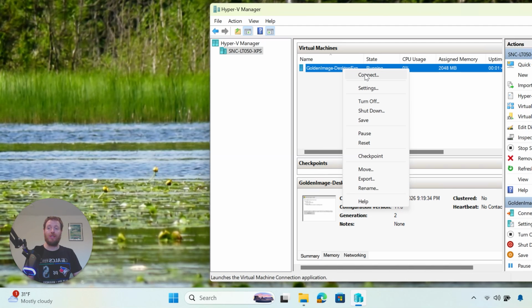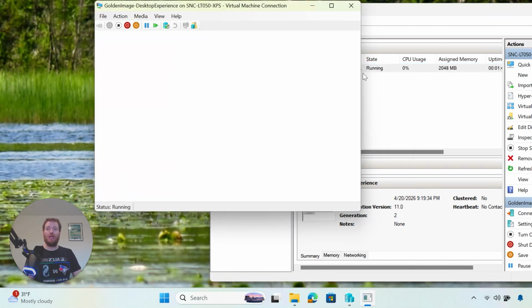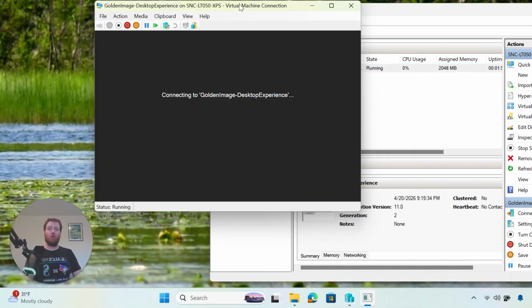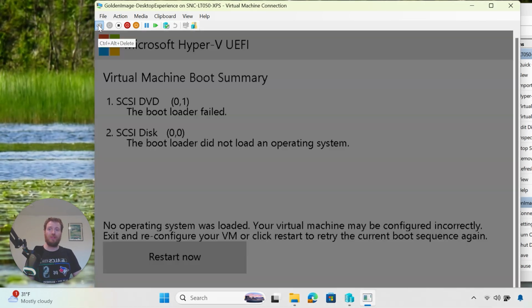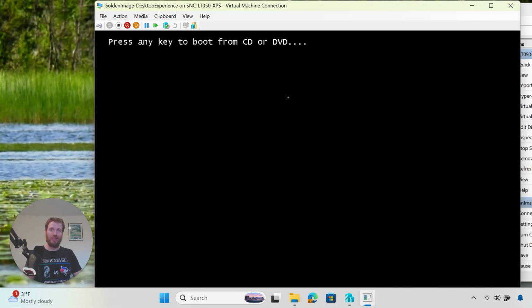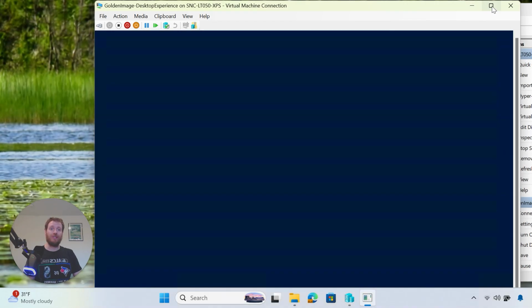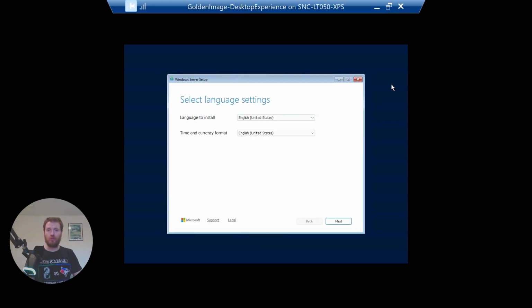But for now, we're going to connect to the virtual machine and do the configuration before we use sysprep to make it a golden image. So what's happening here is the virtual machine is booting from the ISO file. When you see this screen at boot up, you have to hit Control-Alt-Delete, and then we see the prompt to press any key to boot from the CD or DVD. And this will launch the ISO from the virtual hard disk, and we'll see the Windows Server installation wizard.